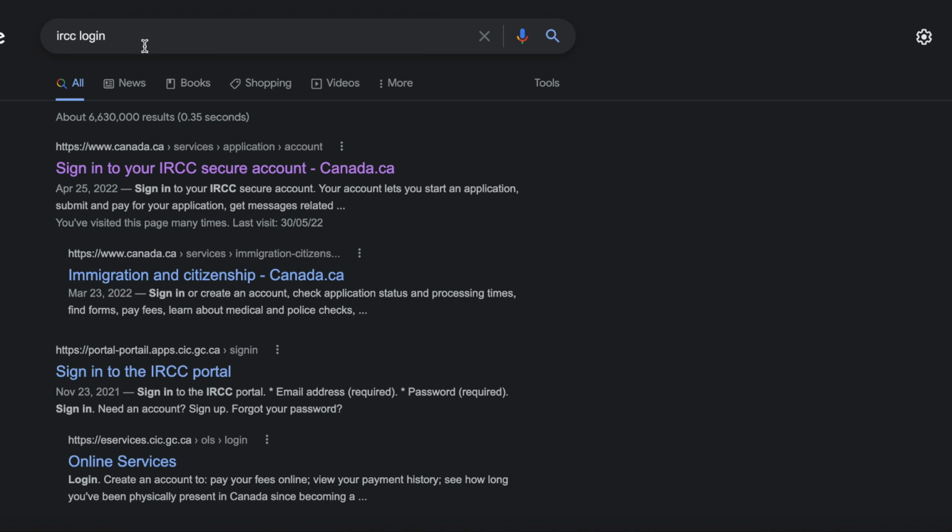So the first thing that you would do to apply for your study permit is to log into your IRCC account, which you might have already created. If you haven't created one, you can also create a new one. So you are just going to go to Google and type IRCC login, and you have to go to the first link, which is sign into your IRCC secure account.